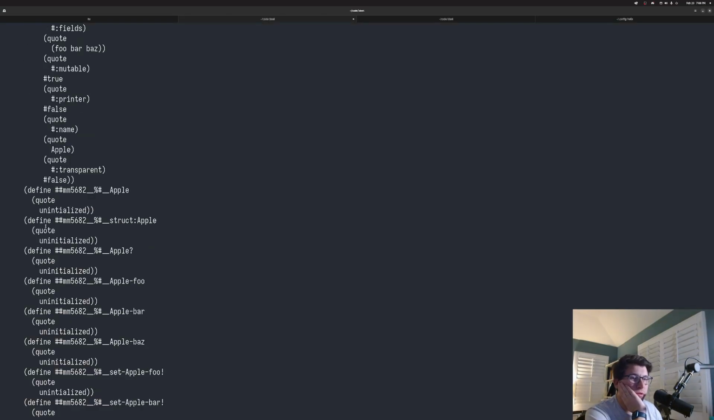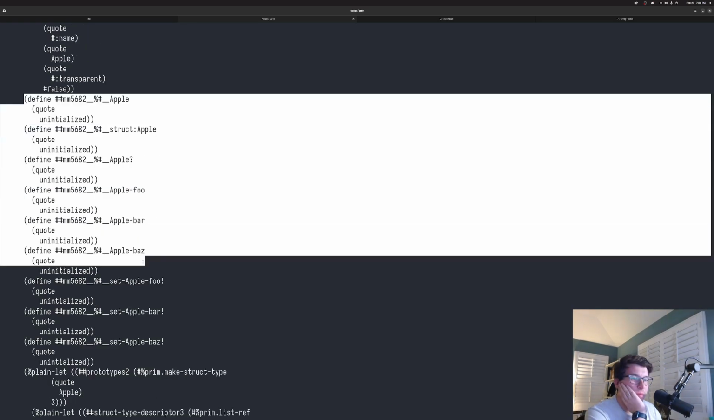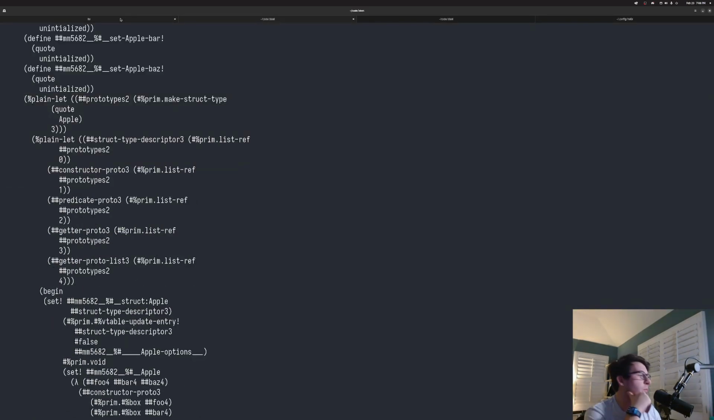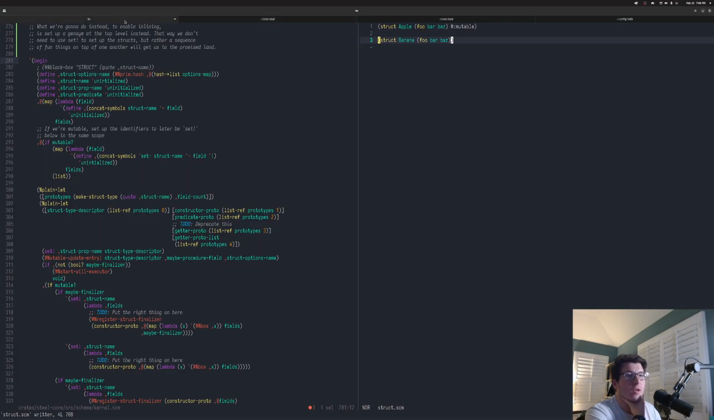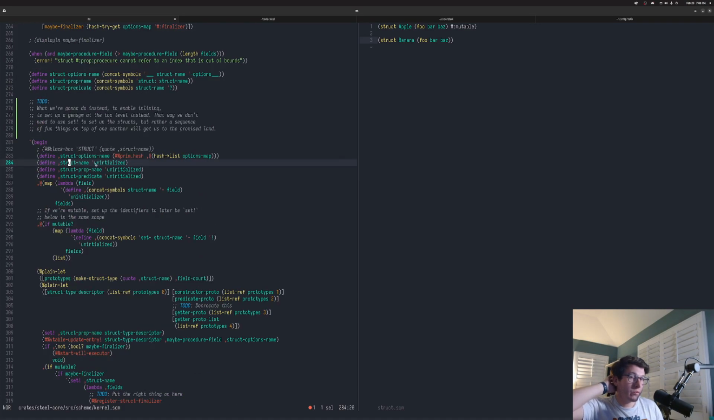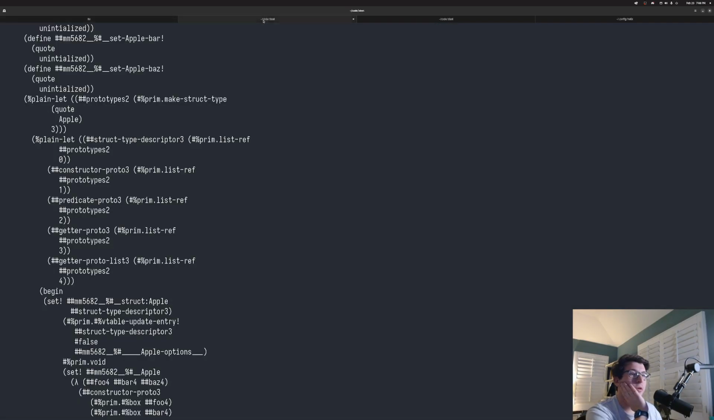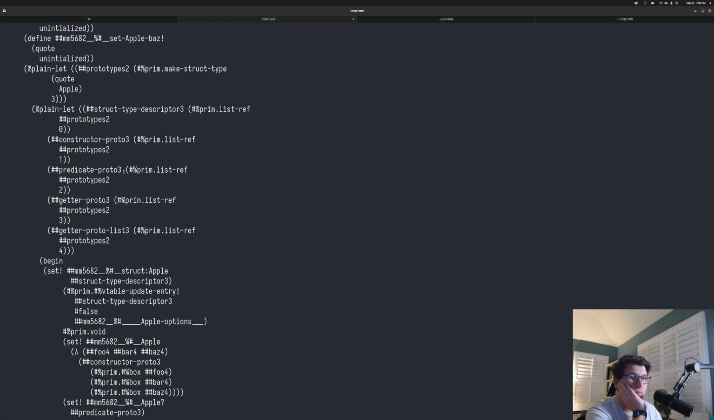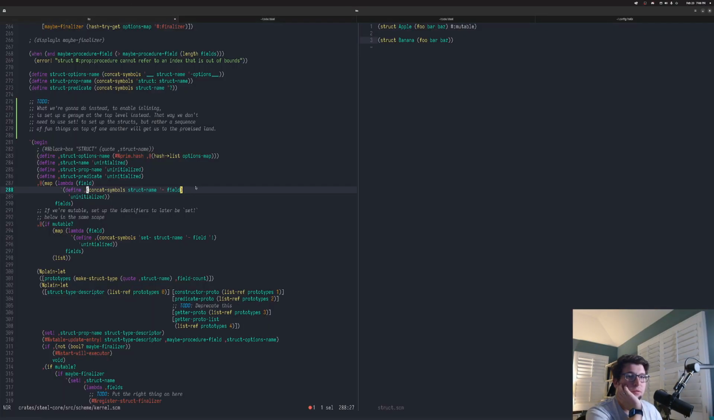Okay, so I'm doing this. I'm generating these top level, and then I'm binding them to this make struct type. I don't think I want to do that this way. I think I want to keep struct name, struct prop name, struct predicate. The name. I want to keep these. I don't want the set bang. So I'm going to gensym the list refs.